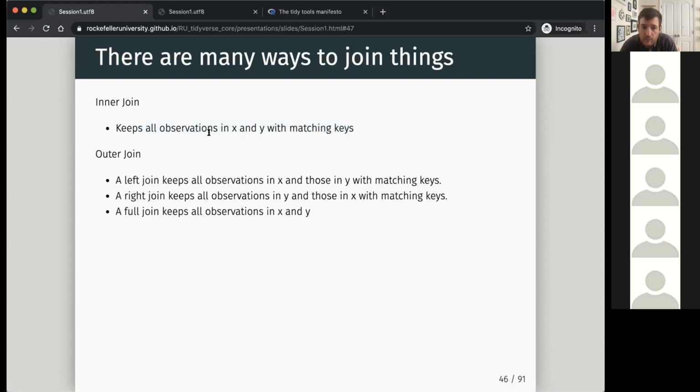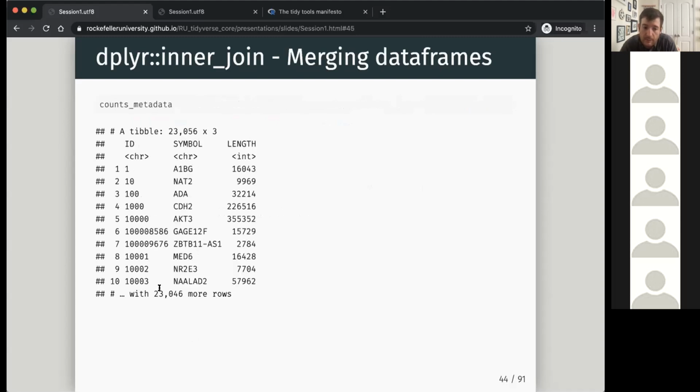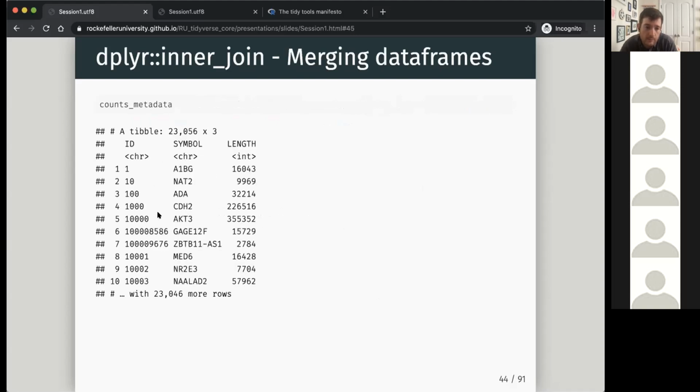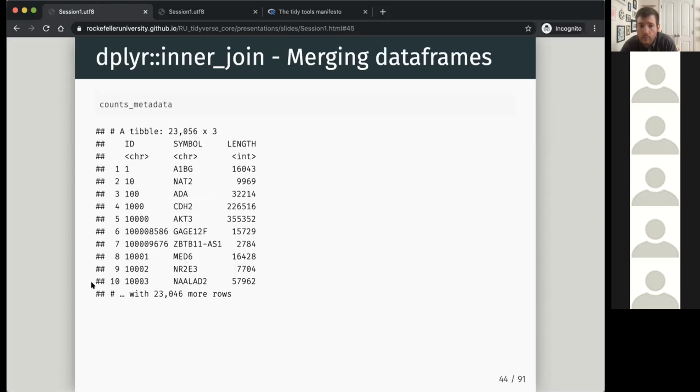So there's a bunch of different ways of joining. Inner join, like I was saying, keeps all observations in X and Y that have matching keys. So in this case, we only have some of the entree IDs because we only have 400 rows. Well, this is 24,000 or 23,000. And so these two will be linked together. We'll also have 2 extra columns for symbol and length here from this. And we'll only keep the ones in which we have an entree ID in this object. Okay, so wherever there's matches, we'll keep that, and that will be in the final product.